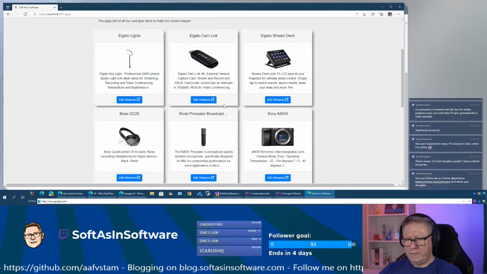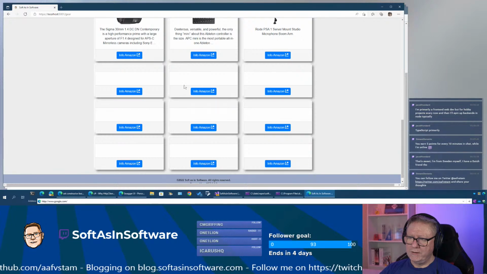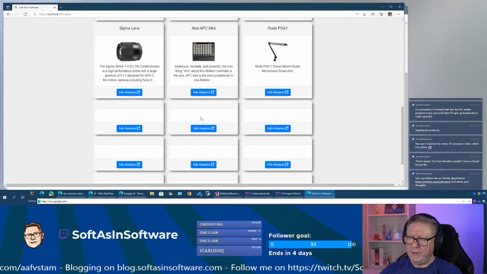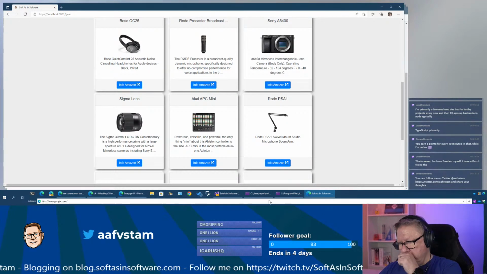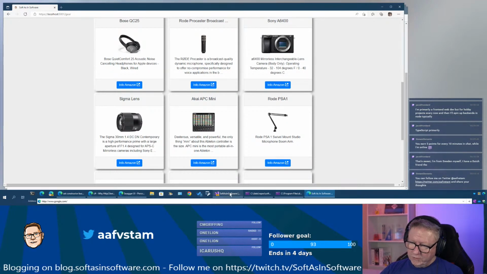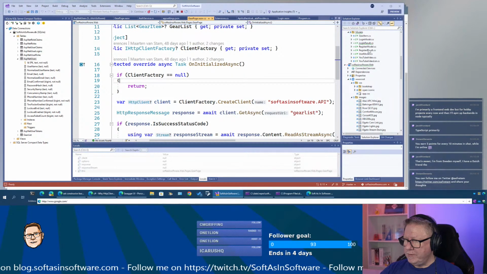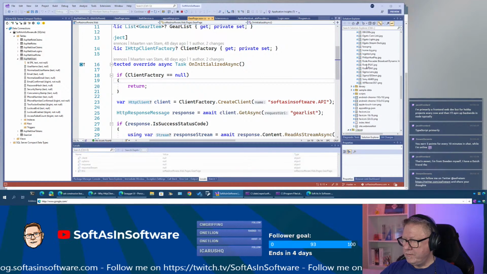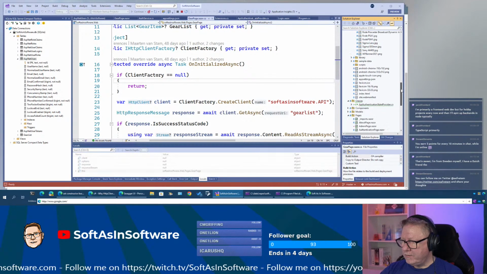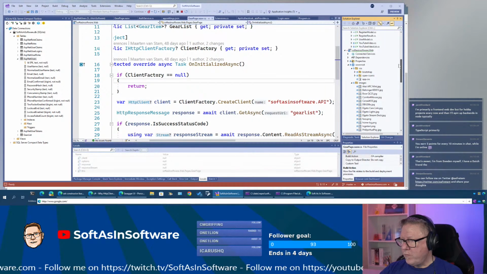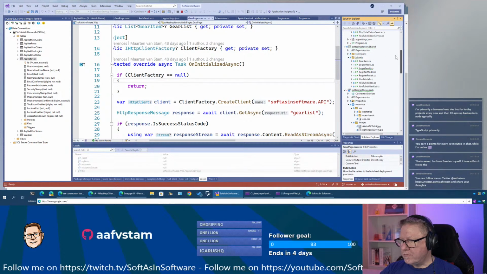F5. That's still working. Oh, why is my database empty? Did I do it again? I don't think so. My initial database thingy. Where is the database thingy? No, where is it?